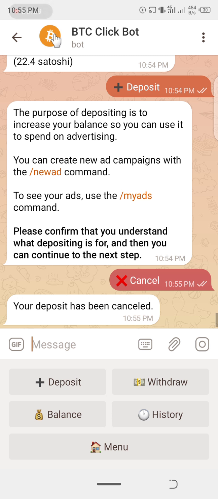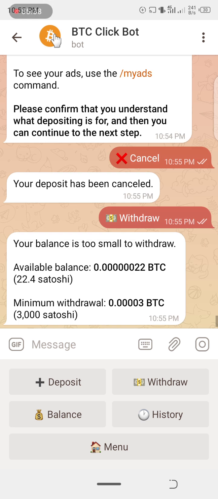Okay, after that, this is the withdraw platform where you can withdraw the bitcoins you have. Okay, let's try clicking on it. It says your balance is too small to withdraw. The minimum withdrawal is 0.0003 BTC. Okay, that's nice. I'm going back to the menu button right now.